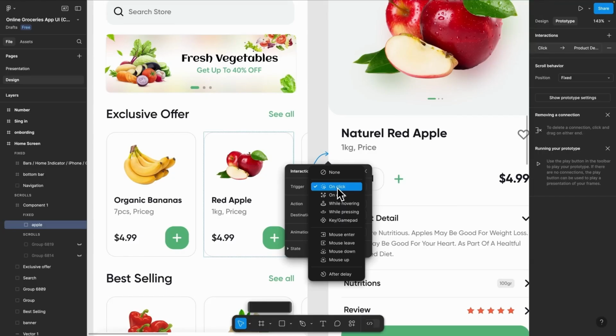We have other triggers like on drag, while hovering, while pressing, mouse enter, etc. We are not going to discuss this because I have many different videos about prototyping on my channel. So if you want to master prototyping in Figma, make sure to check out my other videos. For now, I'm going to leave it as is.